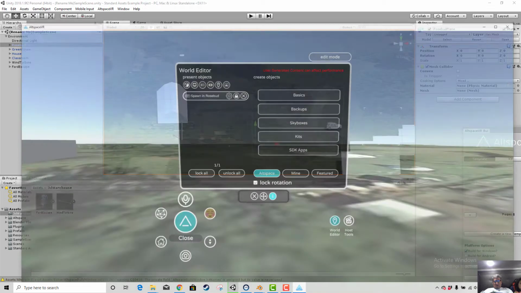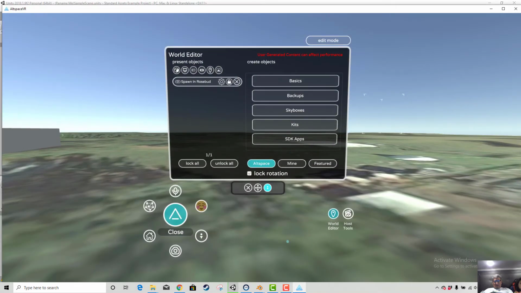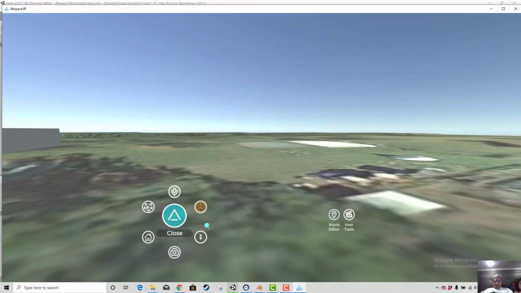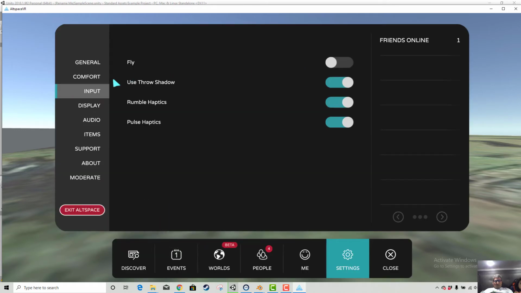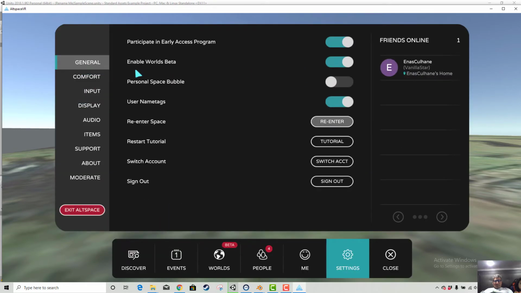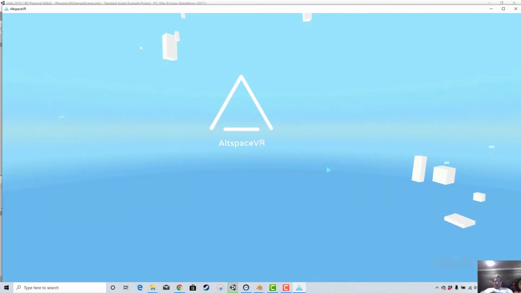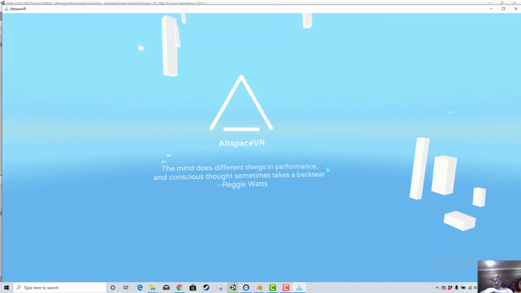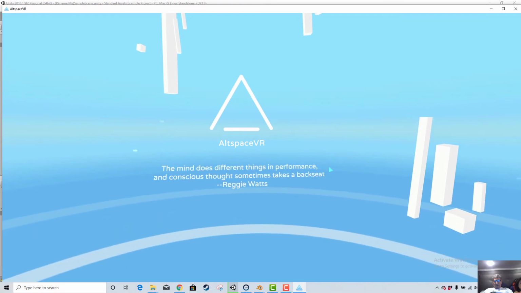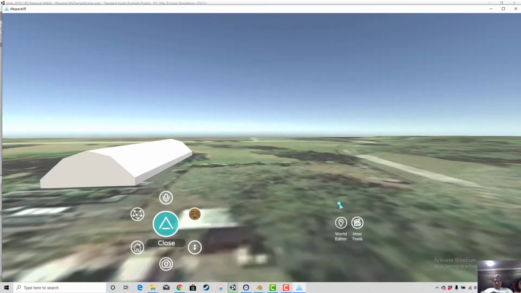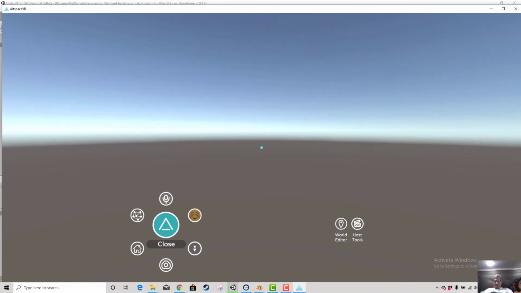So when I go into AltSpace and reload, re-enter my world, hopefully the windmill will be there. I think what it was trying to do is bake in the colliders. Ooh, I sort of fell through the world.